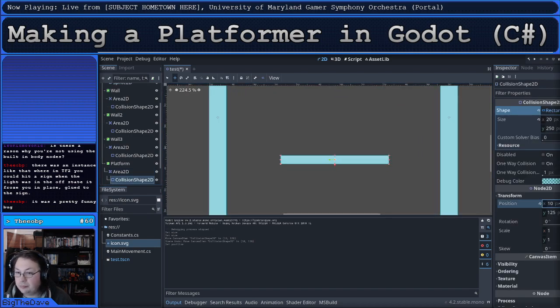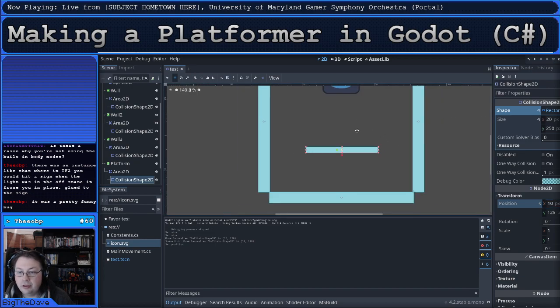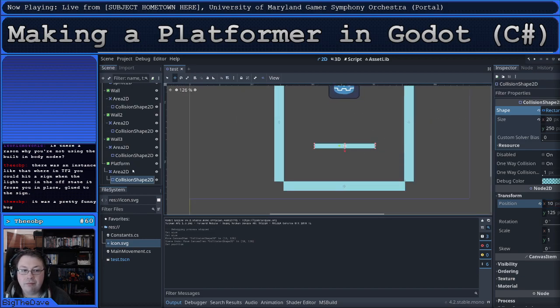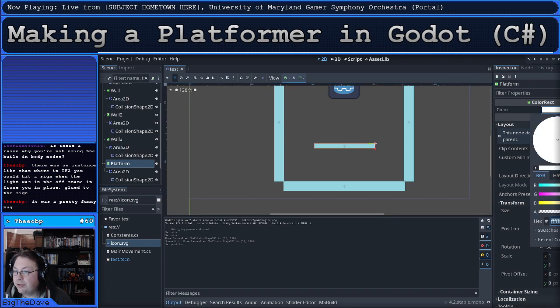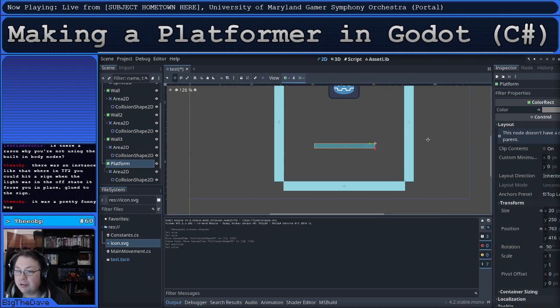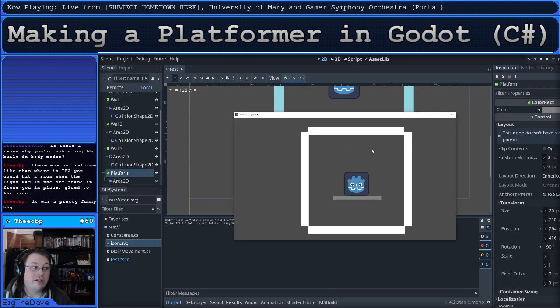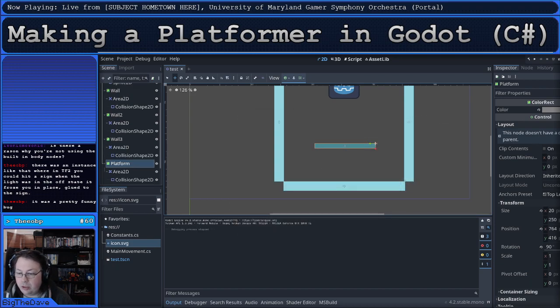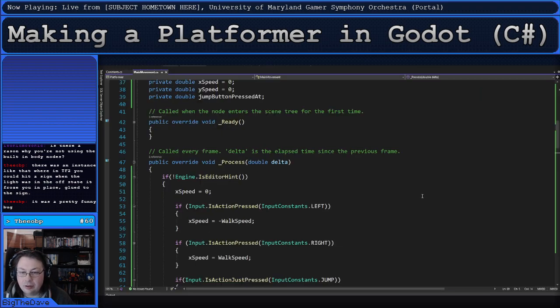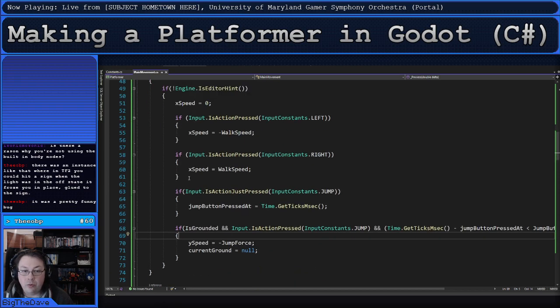Transform. There we go. Make that a little bit thinner, just to differentiate it, make sure we can see it's a platform. We'll maybe make it a little bit darker too. Okay, so we are a platform. We now need to add in our down.